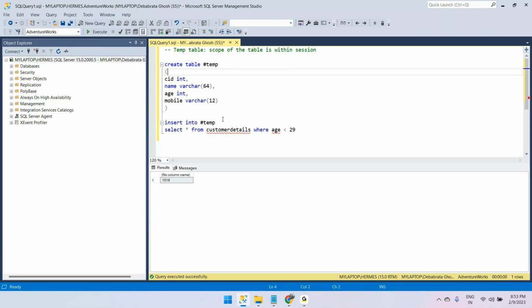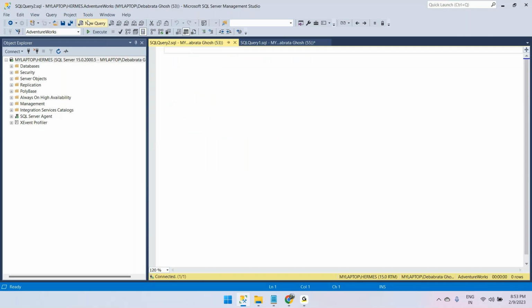I have opened a session. So this is a session. I have opened a new query. This is a new session. I have opened another new query. This is a new session. Session or connection, right? So you see 56, 53, 55. So these are session numbers or connection numbers.